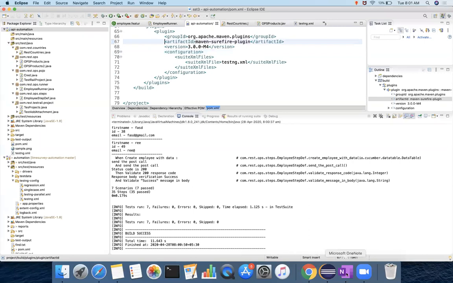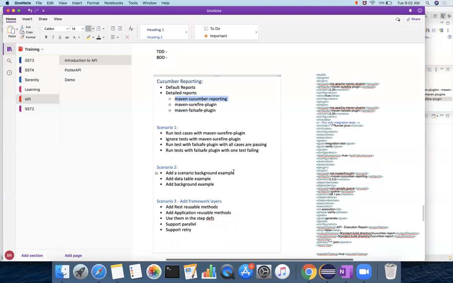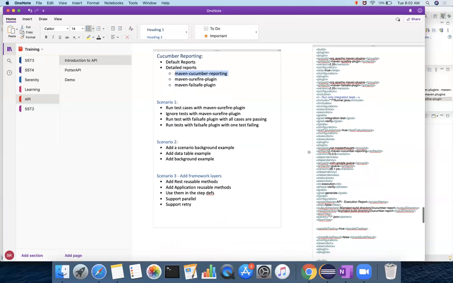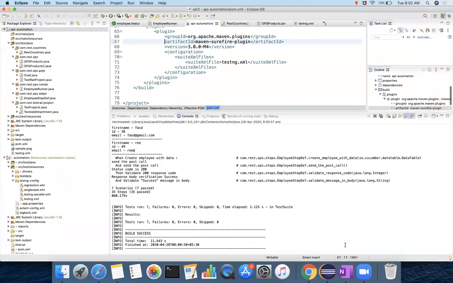For this, we have a new plugin called Maven Cucumber Reporting. The Maven Cucumber Reporting plugin is used to generate Cucumber reports in a different manner. I have to configure that. So I'm giving one plugin to you. Use that plugin directly. I'll send this code to you.